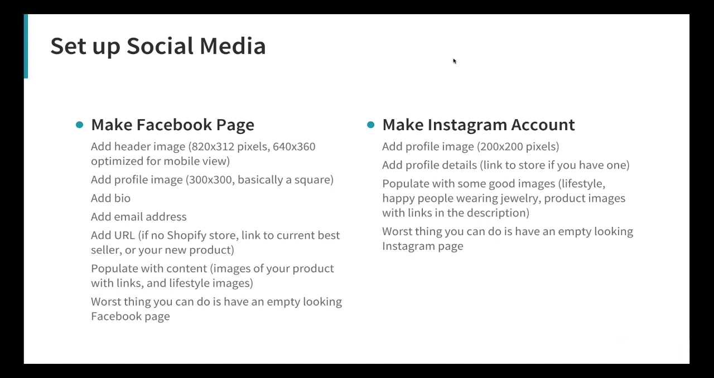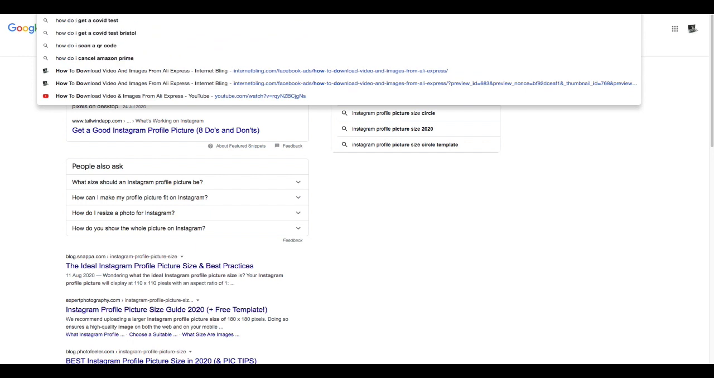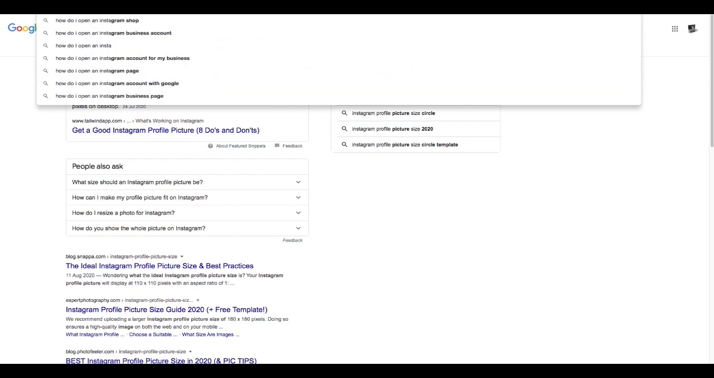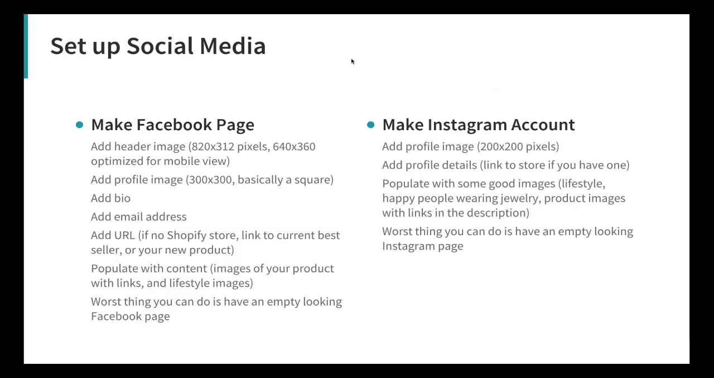How do I open an Instagram account? What do we do? We go to Google. How do I open an Instagram account? And here's all the information that you need right there on Google. So open that Instagram account if you haven't already. If you've already done this, just skip through to the next part. But for people who are starting out, that's who I'm making these videos for, I'm including the information here.